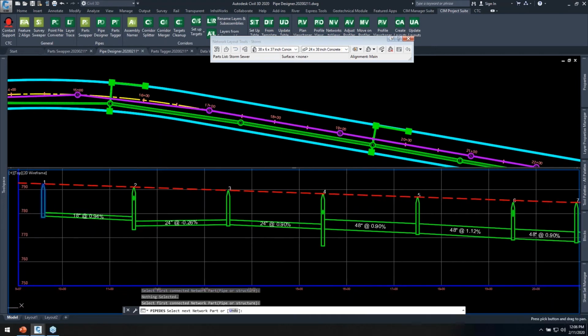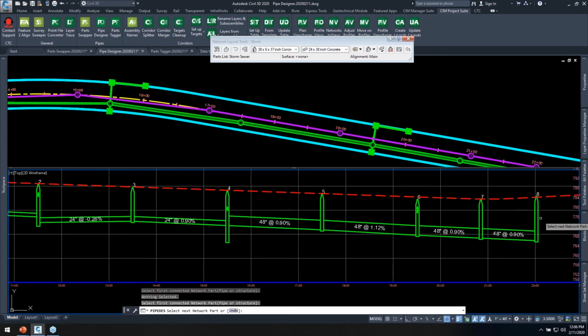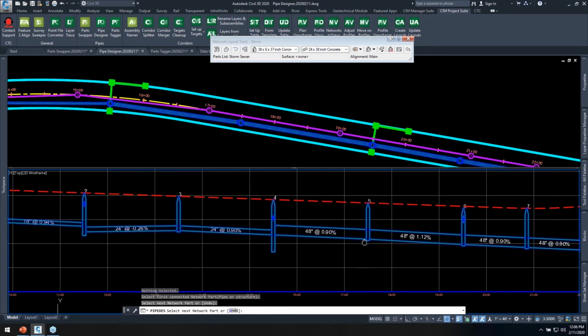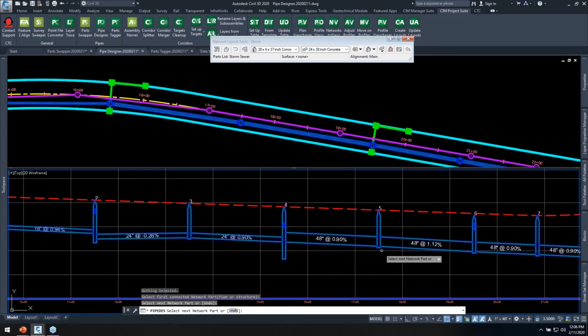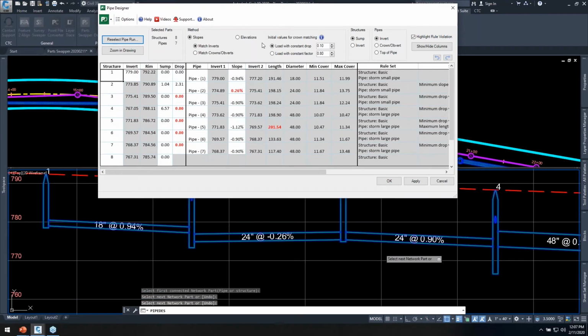And I'm going to select the first one here. Then I just select the last one of the pipe run I want to load. I'm going to grab this entire profile view. And it loads it into this very familiar looking Excel type interface. Now this is not Excel. It runs right within the software. But now I have access to all this stuff, and it kind of behaves like Excel.